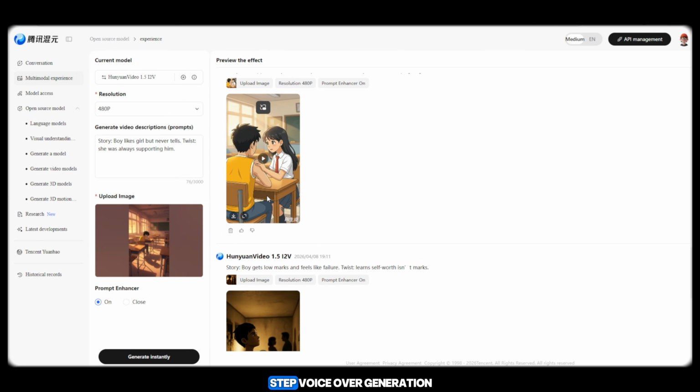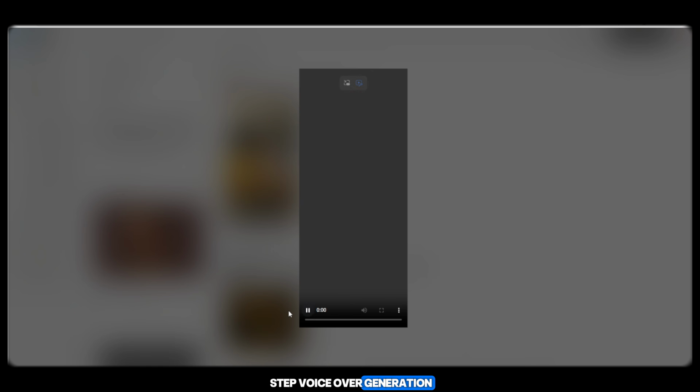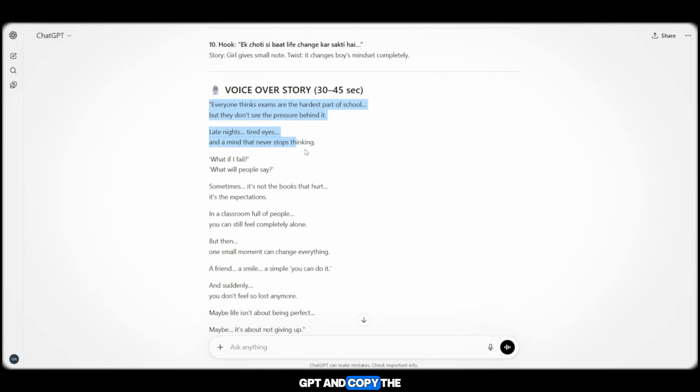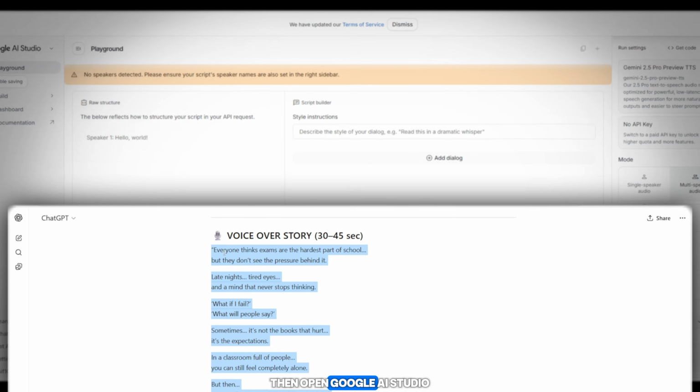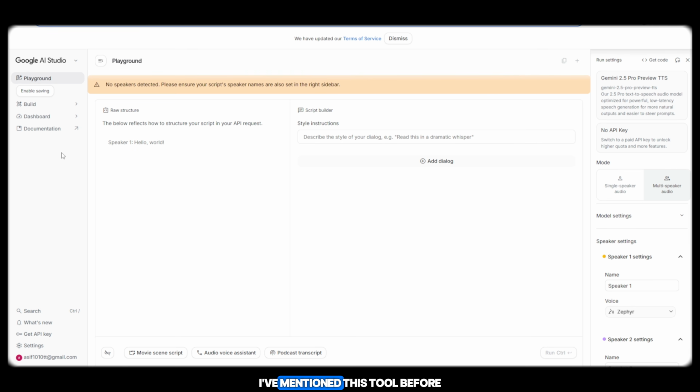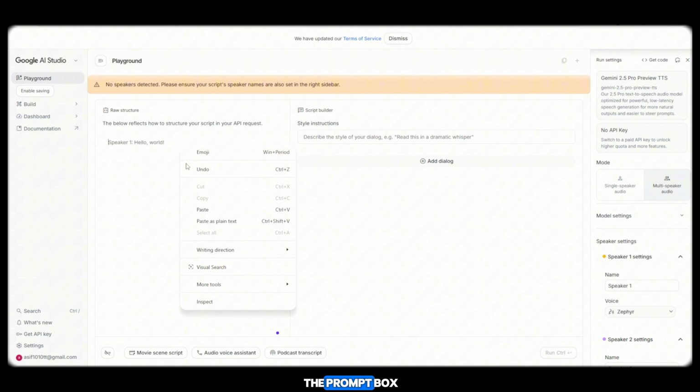Now comes the next step, voiceover generation. Go to ChatGPT and copy the voiceover script from the last step. Then, open Google AI Studio. I've mentioned this tool before. Open the Text-to-Speech 2.5 model and select Single Speaker Audio. Paste your script into the prompt box.